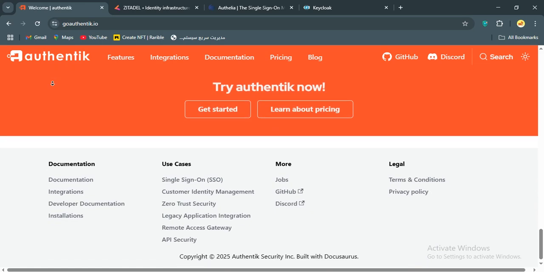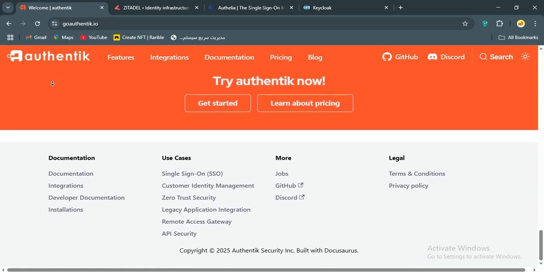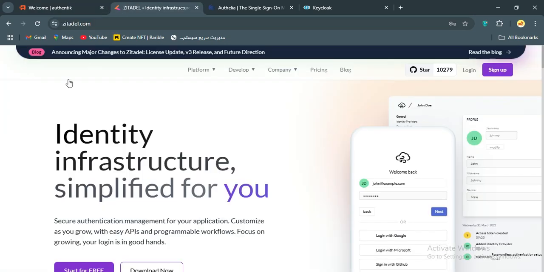Who's Authentik for? Well, it's perfect for small to medium-sized projects where you want a user-friendly, feature-rich IAM solution without too much complexity. If you're running a microservices setup or need a modern interface for your team, Authentik is also a strong contender. Just make sure you've got the hardware to back it up.